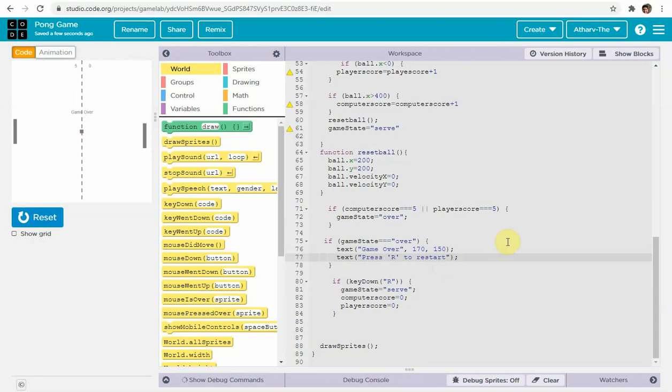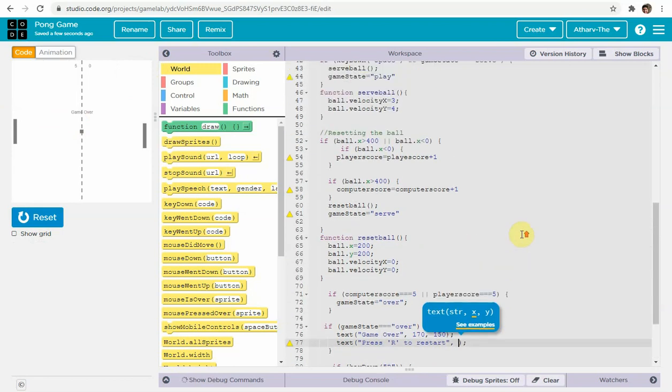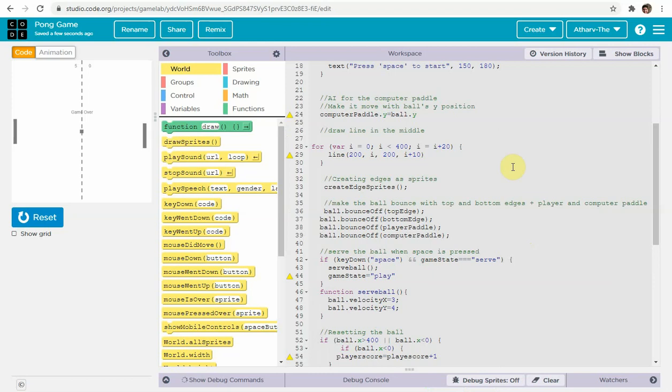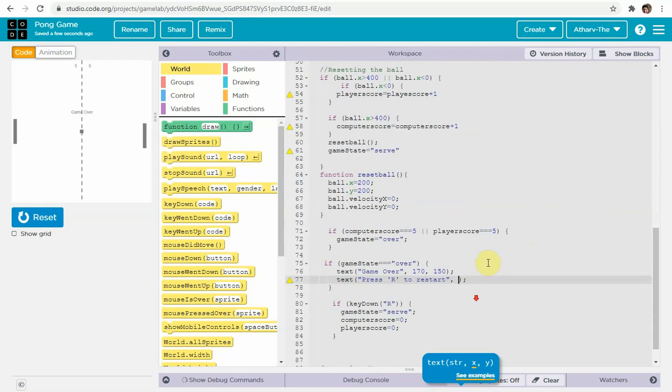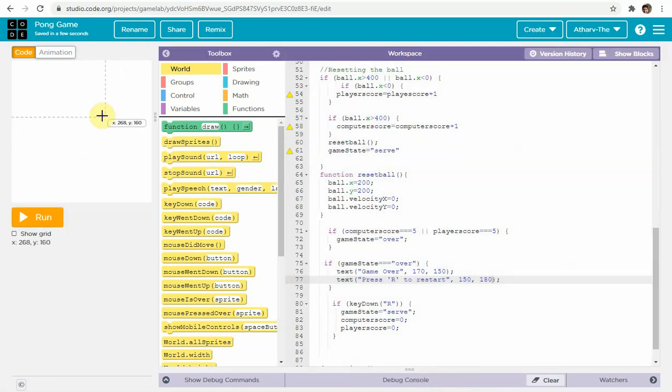Now we need to mention the x and the y axis of this one, right? So we'll take the x and the y axis of press space to start: 150 and 180. So we'll write here 150, 180. Okay, now let's see if we're getting it or not.